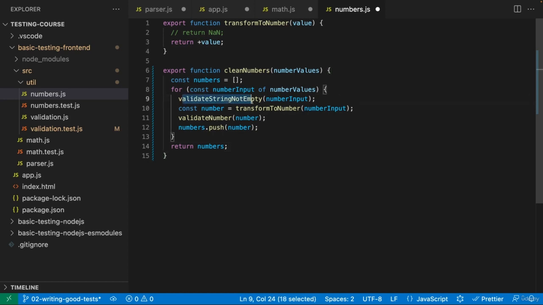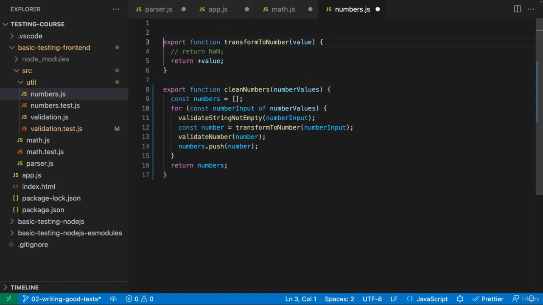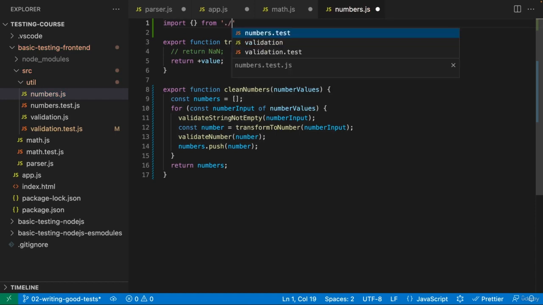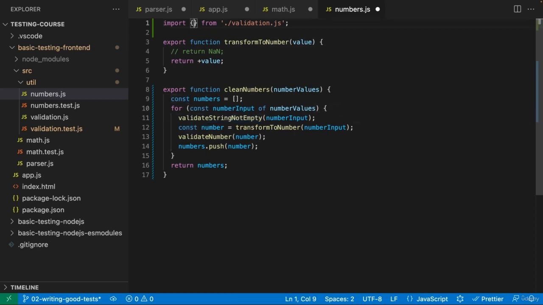Of course, now since I'm calling validate string not empty and transform number and validate number here, I need to import those things here. I mean, transform to number is already in that file, but I need to import those validation functions, and I will import them from the validation.js file like this. And so from that file, I import validate string not empty and validate number. These two things get imported here. And then we get the clean numbers function, which is responsible for, well, transforming and cleaning the numbers.